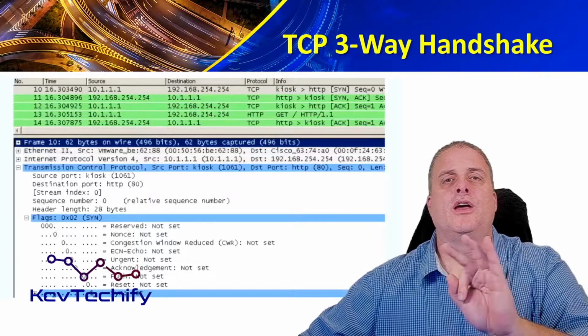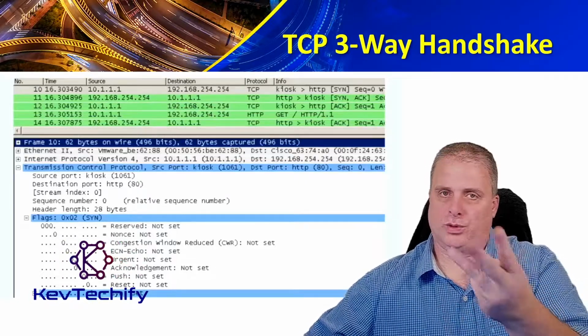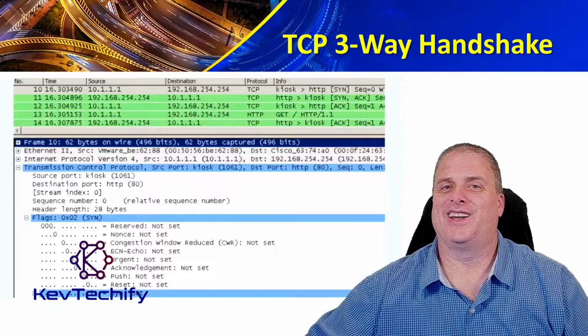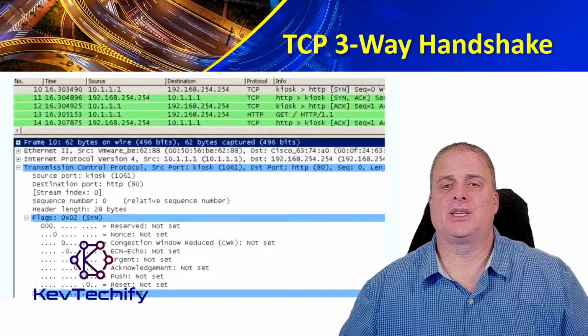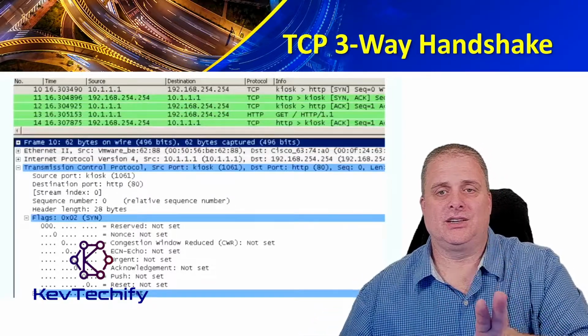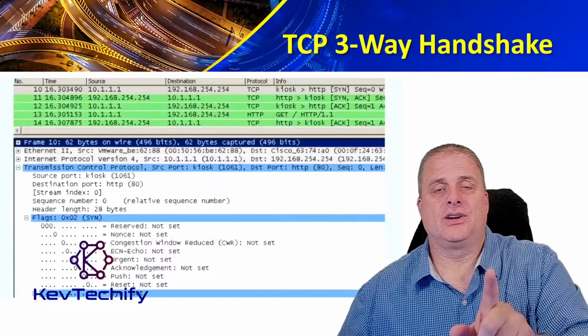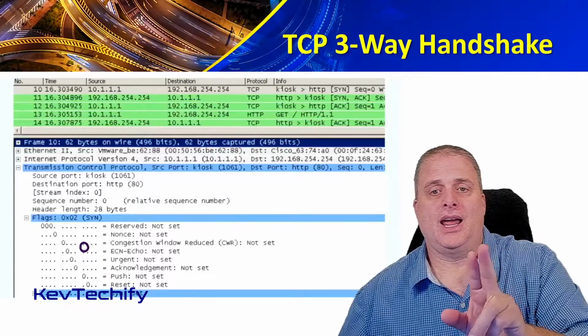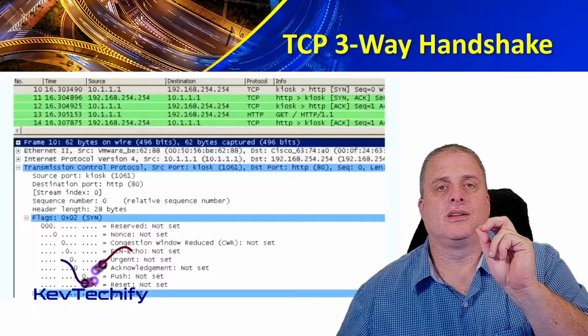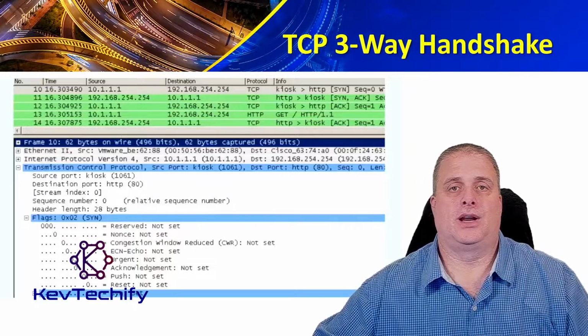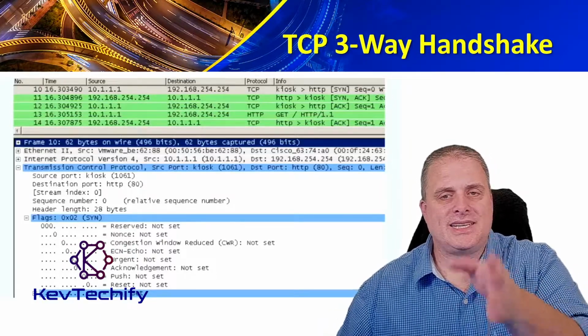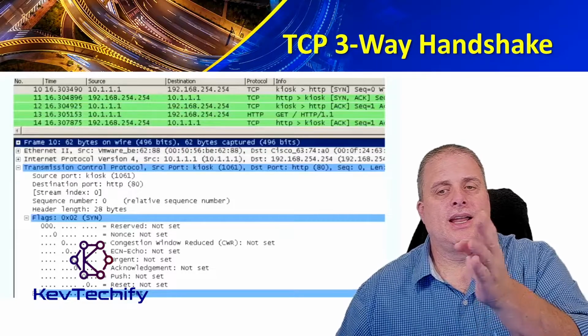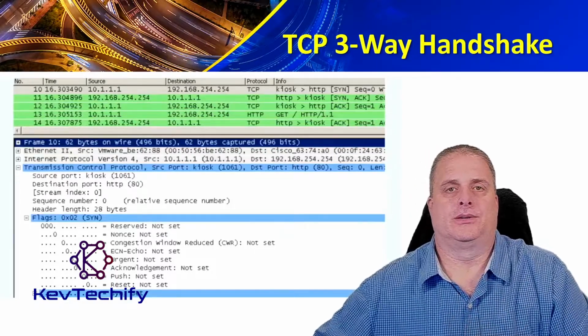A TCP three-way handshake involves 3 steps. That's why we call it a three-way handshake. Those 3 steps are a SYN, or a synchronize, then a SYN and an ACK, a synchronize and an acknowledgement, and finally, the third step is an acknowledgement, or an ACK. And once again, SYN stands for synchronization, and ACK stands for acknowledgement.